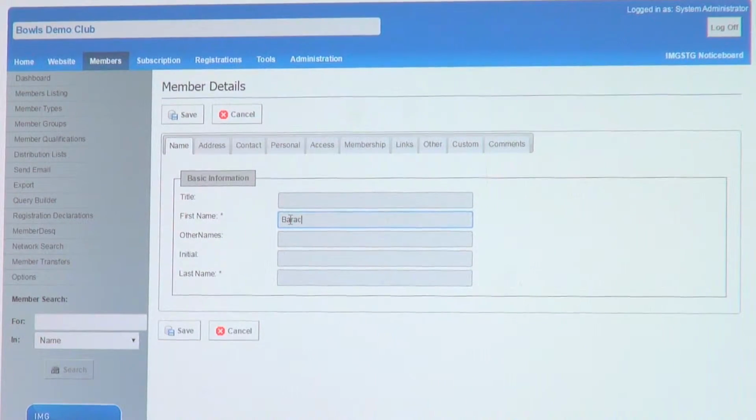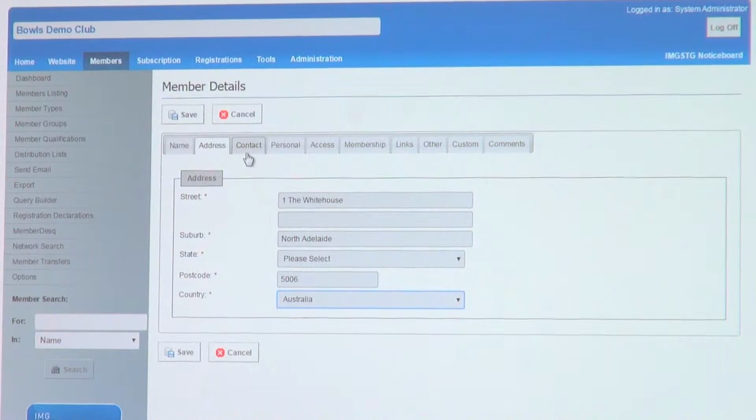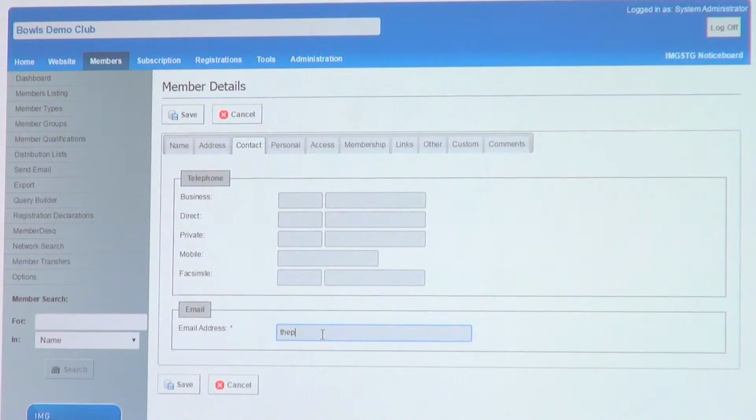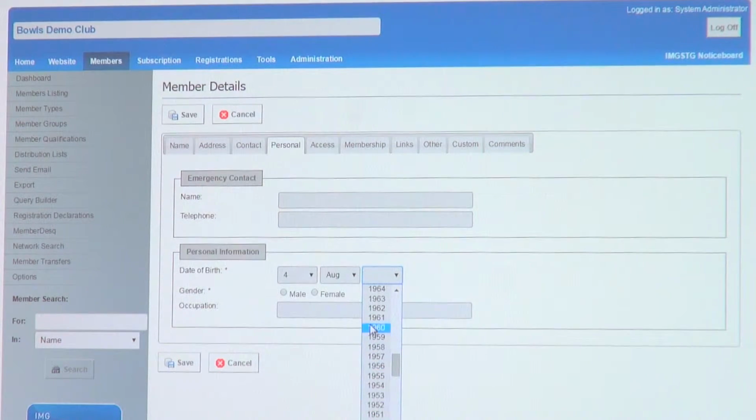First name, last name, street, suburb, state, postcode, country, email address, date of birth, gender.